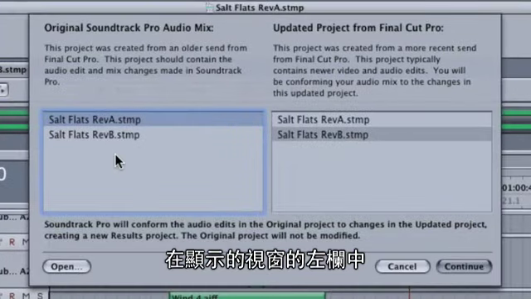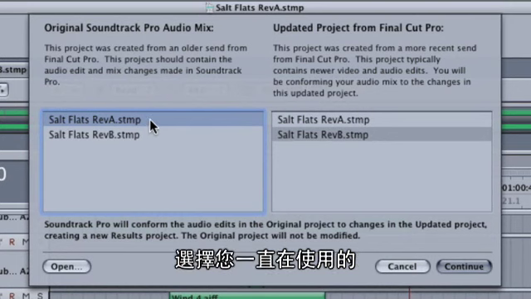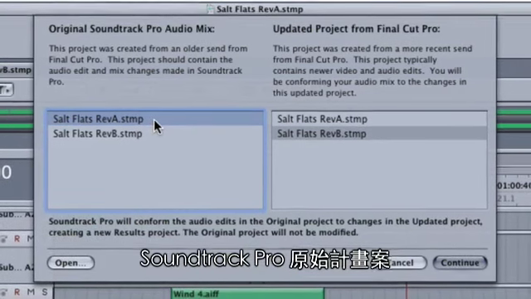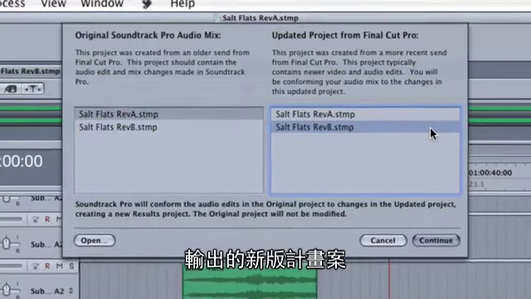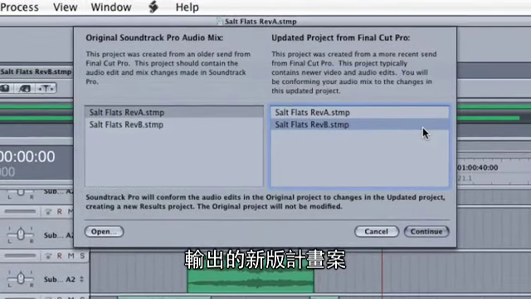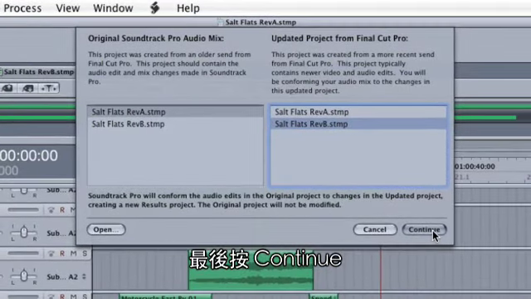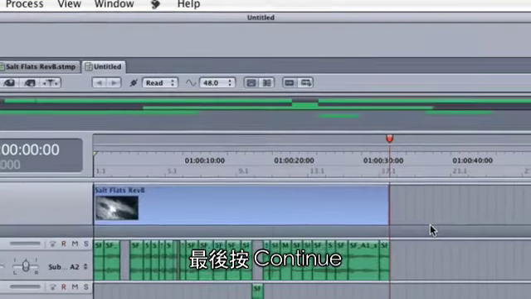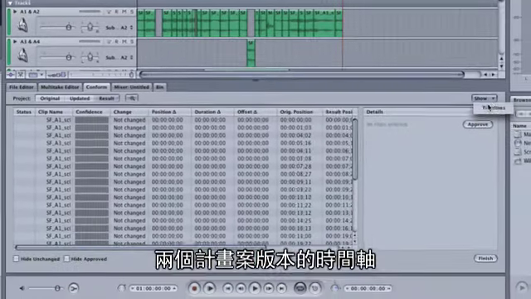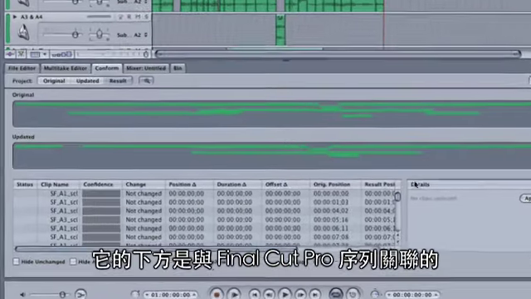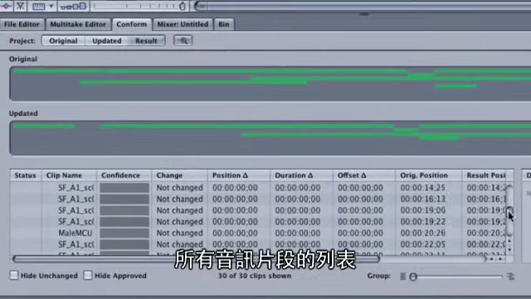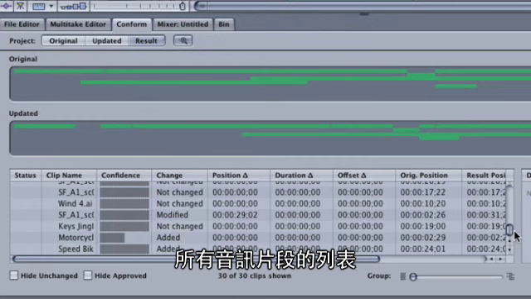In the left column of the window that appears, choose the original Soundtrack Pro project you've been working with. In the right column, choose the incremental project just exported from Final Cut Pro. Finally, click Continue. Timelines of the two project versions can be selected from the Show menu. Below is a list of all the audio clips associated with the Final Cut Pro sequence.